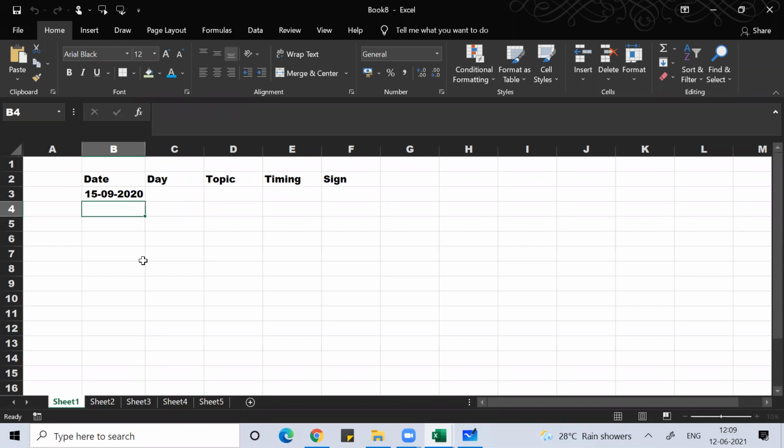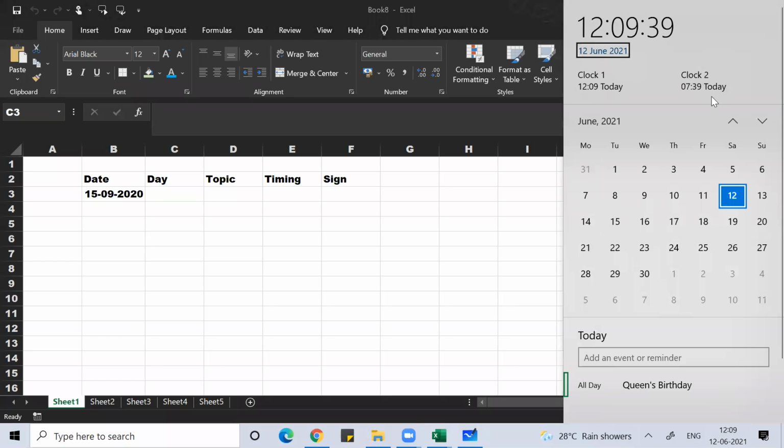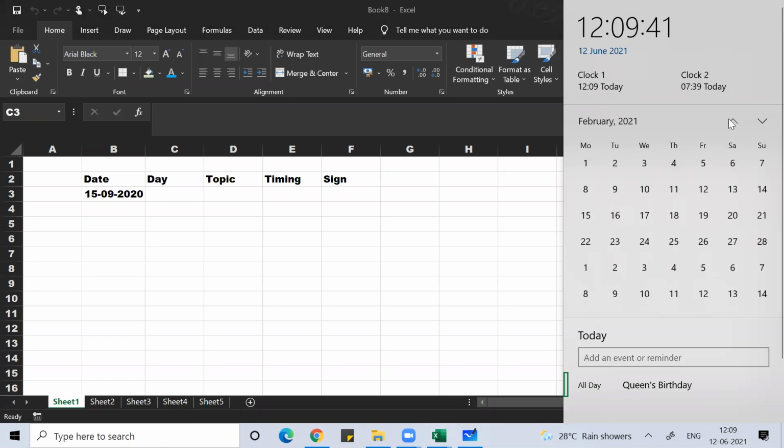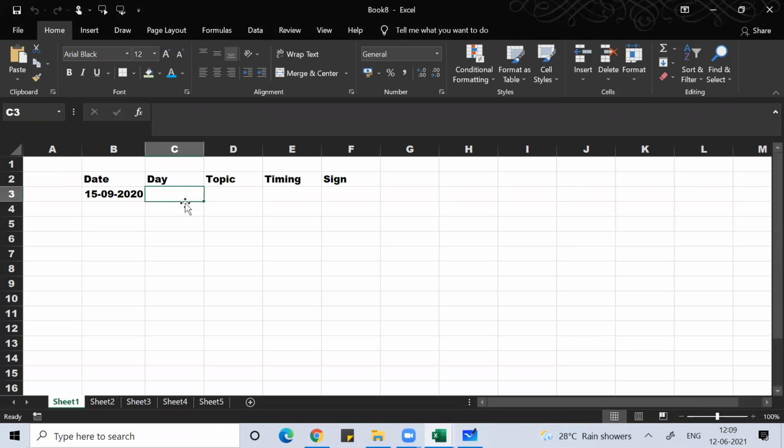So on 15 September 2020, guys, I did some training in some college. I don't know which day that was. So which day was 15 September 2020? Either I can go here and go to September. Like this I can go to September. I'll see 15 September was Tuesday, and then I can write Tuesday. That is one way I can do it, or I can Google it.